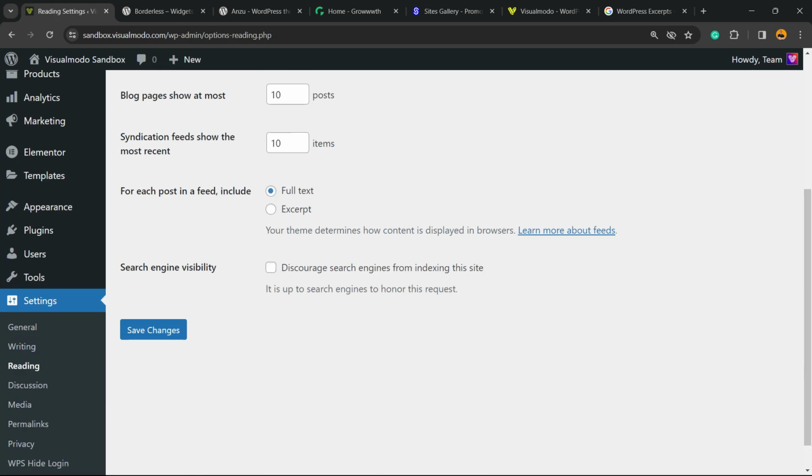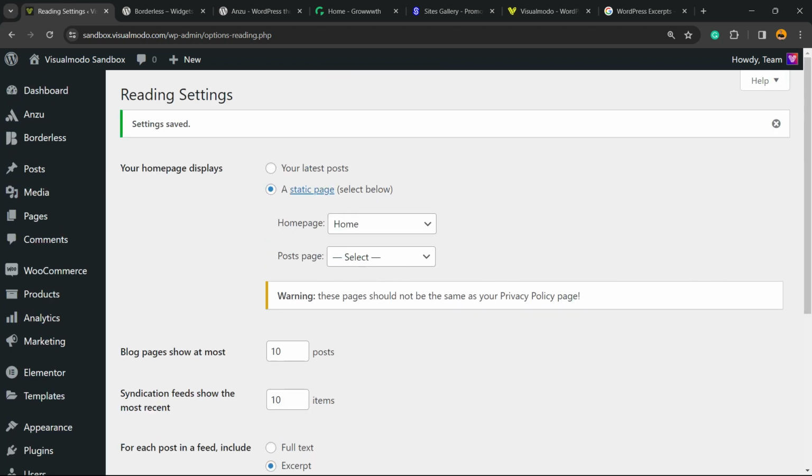Scroll down, and right here by default, for each post in the feed, include full text. No, only the excerpt, okay, only this. Save changes and you are good to go. Simple, easy, effective, and you have solved a very annoying WordPress issue.